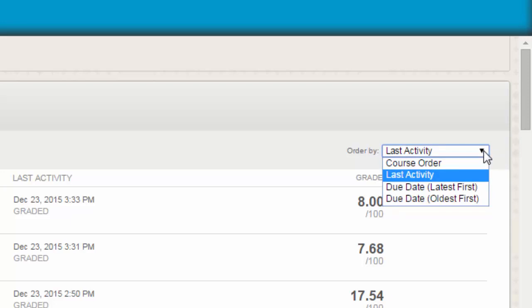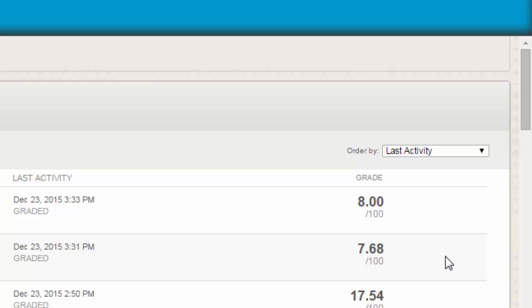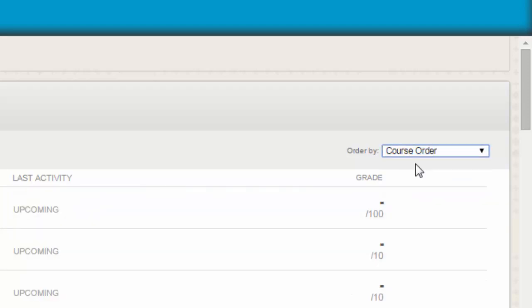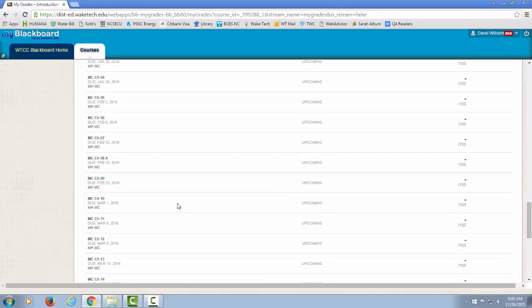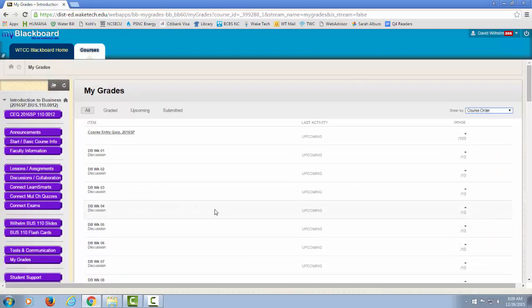I recommend last activity because that way the last activities you've submitted will be right on the top. If you select course order, which I just did, now it shows you the same order that I have in my record keeping. So I recommend last activity. If you prefer course order, you're welcome to that.